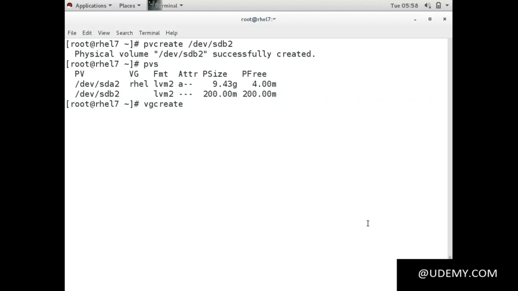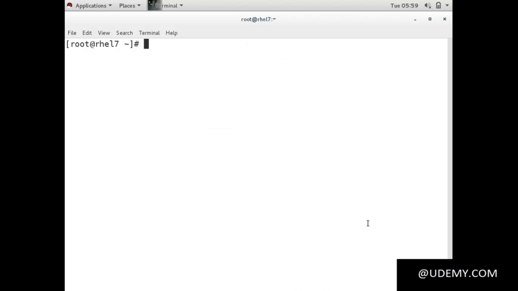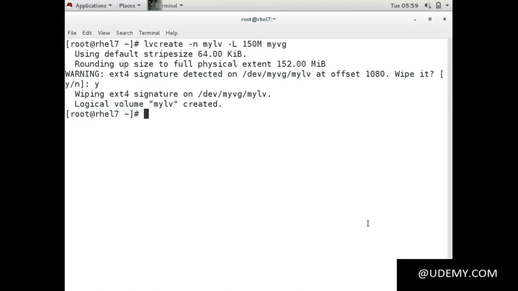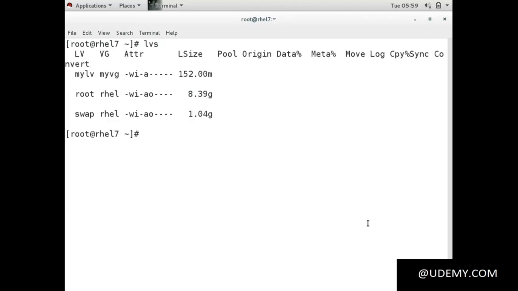Now let's create volume group. vgcreate myvg /dev/sdb2. To verify, use vgs or you can use vgdisplay. That's okay. Next step is to create a logical volume in my volume group. lvcreate -n mylv -L 150m myvg, where -n is used to specify logical volume name, -L to specify size, and at the end there is volume group name, which is myvg in this case. To verify, use lvs or lvdisplay.